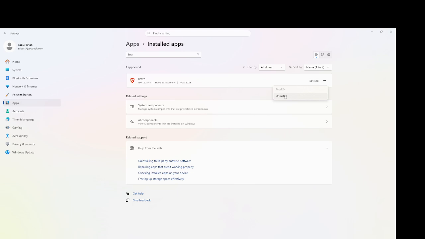Windows will now ask you to confirm the uninstallation process. Click Uninstall again to continue. The Brave browser uninstaller may now open. From here, you can follow the on-screen instructions to remove Brave browser from your computer.